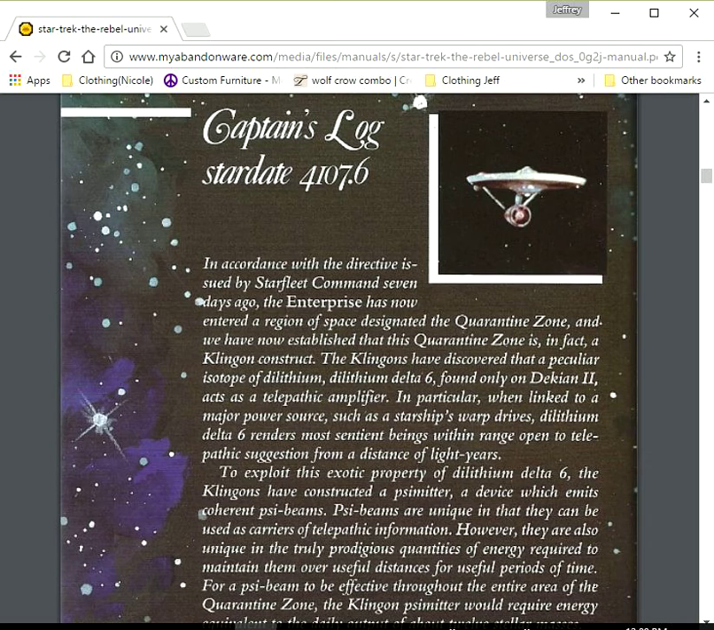What's going on is that the Klingons are actually behind it, of course, and there's a plot where they're using a mineral that's an isotope of dilithium. If you remember, dilithium is what's used to power the Enterprise. It's called dilithium delta 6, and dilithium delta 6 is found only on one planet. It's called Decion 2.